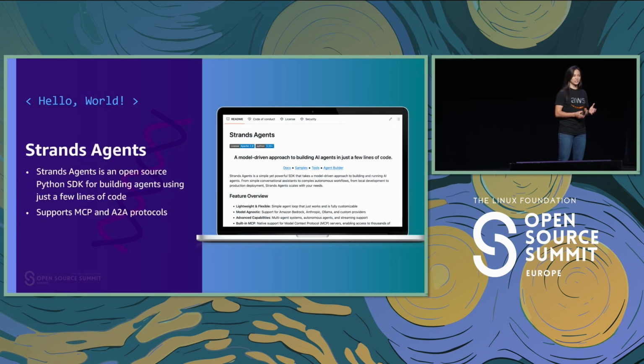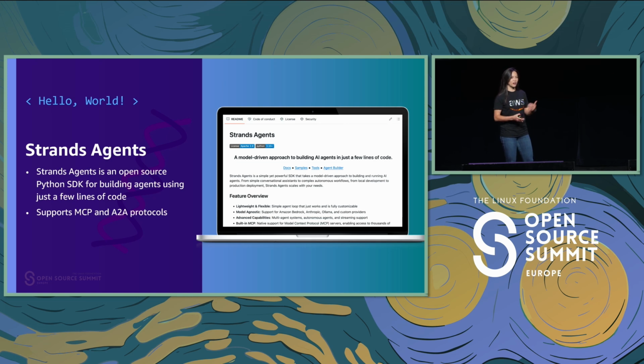This is an open source SDK for building agents in just a few lines of code. At AWS, open standards run deep in our DNA. We are members of the Linux Foundation. We also contribute to other projects, such as OpenSearch and Valkey.